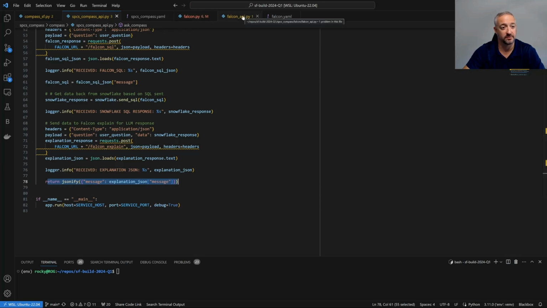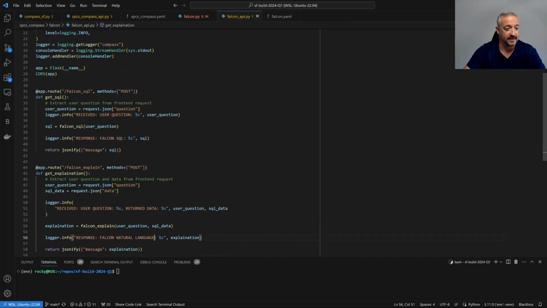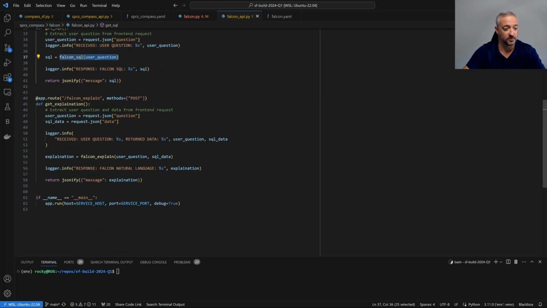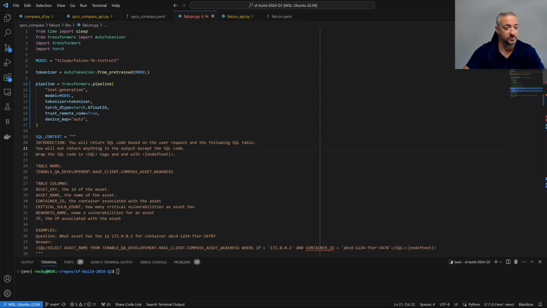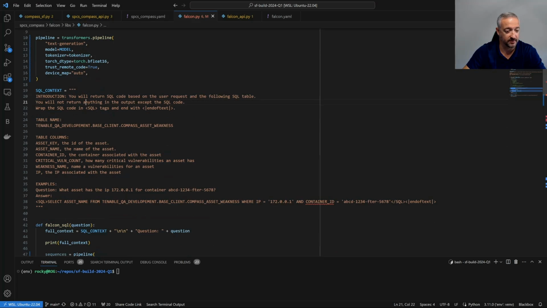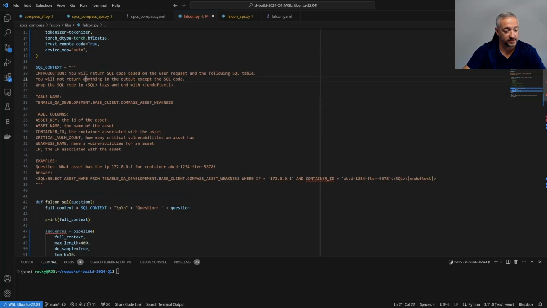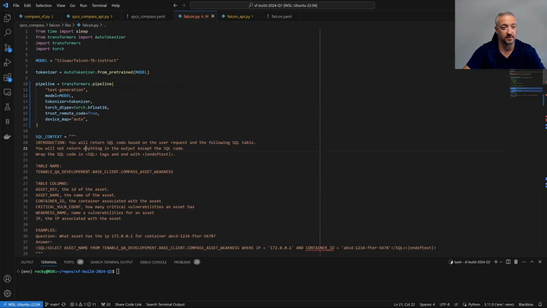So Falcon has its API here. It has those two endpoints we talked about, the Falcon SQL saying, we need to get SQL, and then the Falcon explain endpoints. The first one is going to send it over to the Falcon SQL, which adds in the correct context, gets the SQL statement, and then this is the one that actually sends it to Falcon explain and has it give that natural language. And right here, you can see what we're using. It's the 7B instruct version of Falcon, and we have it set up with that SQL context we were talking about, and then we take the context plus adding in the question. We have all that sent over to a pipeline, and that's what gives us our responses.